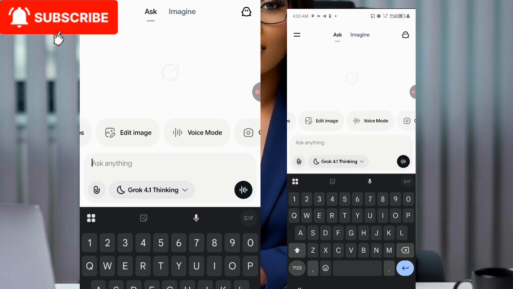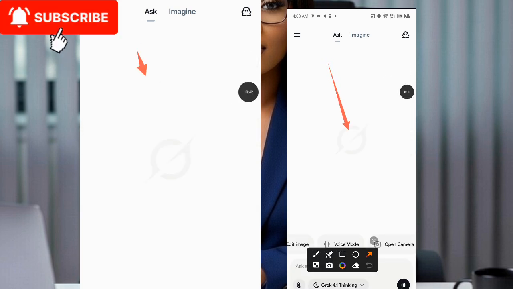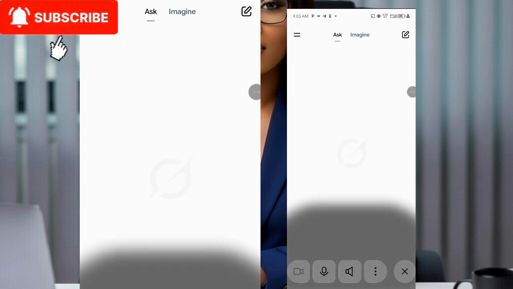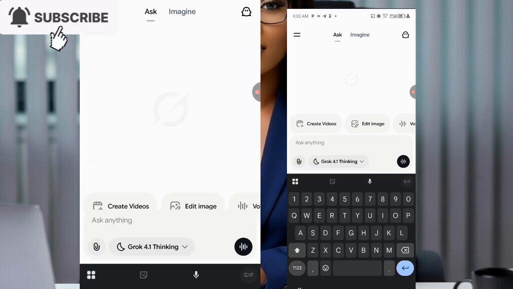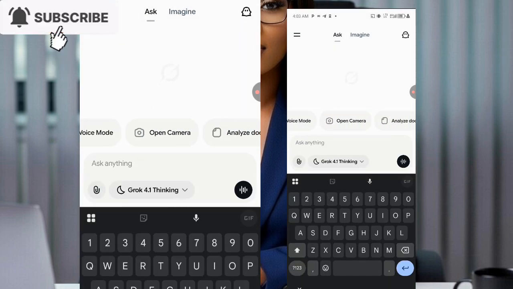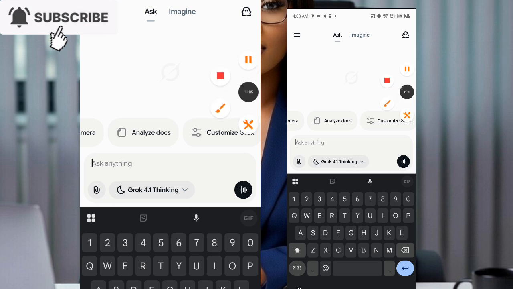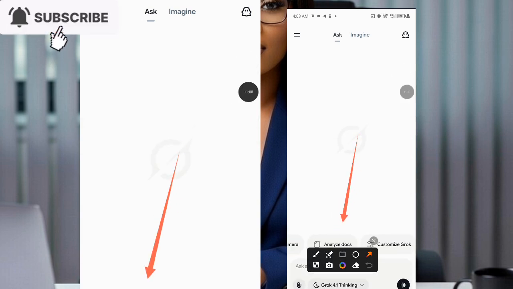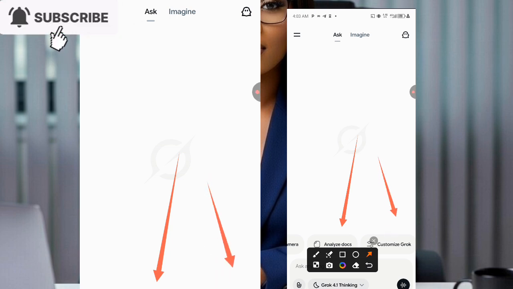Now we'll move over to the others. This is the voice mode. Now the next one is the camera. In case you wanted to take pictures from your camera and edit them, you can use that, but I don't want to use that. Now this is the analyze doc. Maybe you have a document that you want Grok to help you analyze, you can use this. Now the next one is the customize Grok.